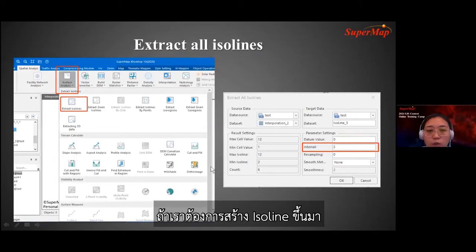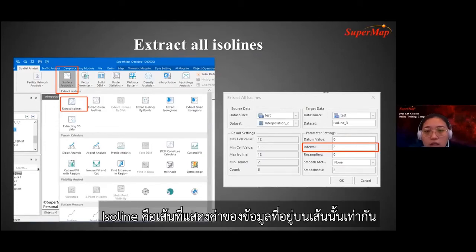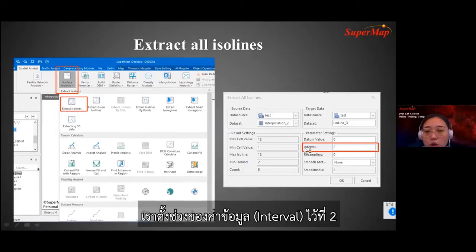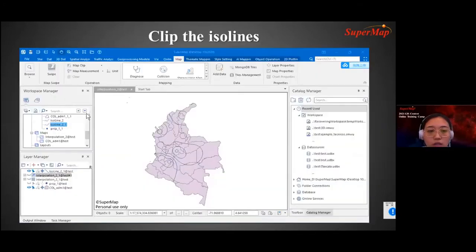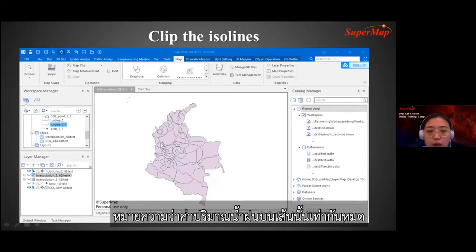And then we want to extract all the isolines. The isoline means the values on these isolines are equal. So we set the interval as 2. And those blue lines are the isolines. So that means the precipitation along these lines is equal to each other.